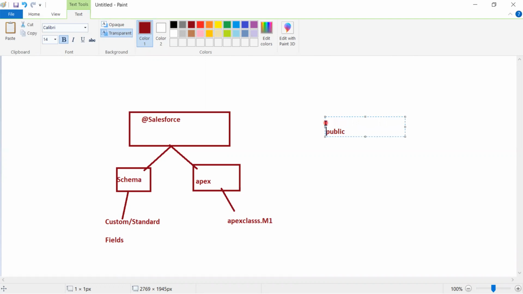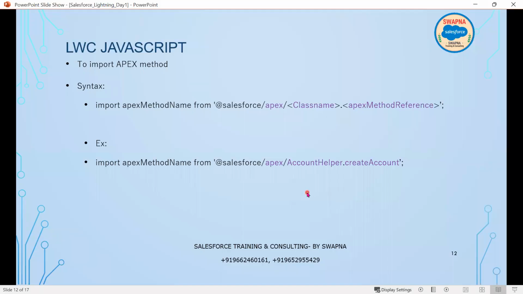Same logic applies here also. Calling the Apex and what the return type is, everything we are doing through that method, which is the same. There is no difference in calling the Apex method and passing the data to Aura and LWC.